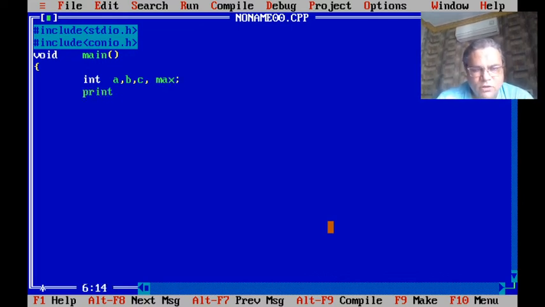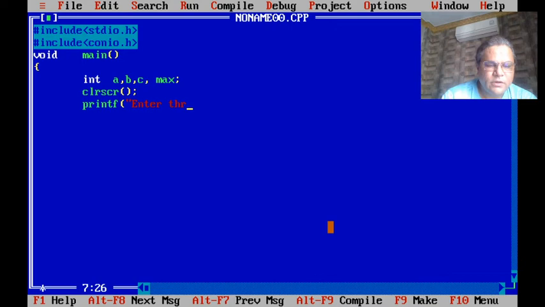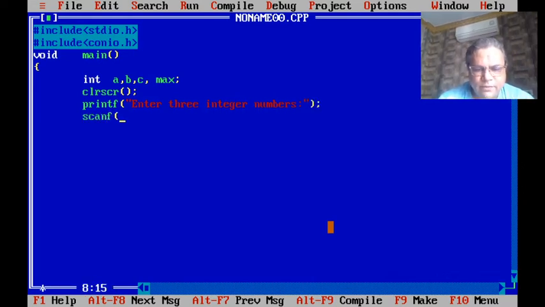Then I will perform the clear screen operation first. Then I will write printf to ask the user for input. I will ask the user to enter 3 integer numbers. Then we will read them by using scanf %d 3 times, because we are accepting 3 integer numbers. First will be stored in a, second will be stored in b, third will be stored in c. We will read 3 integer numbers and store them.